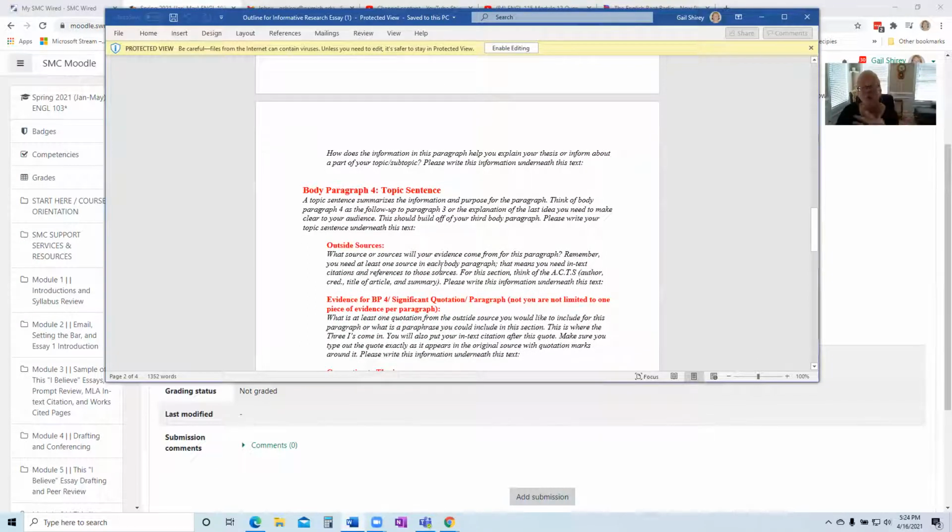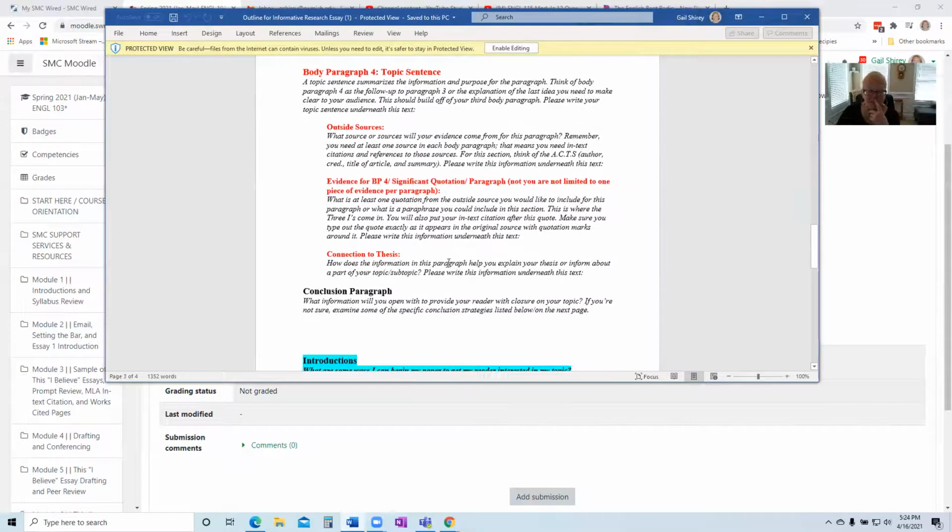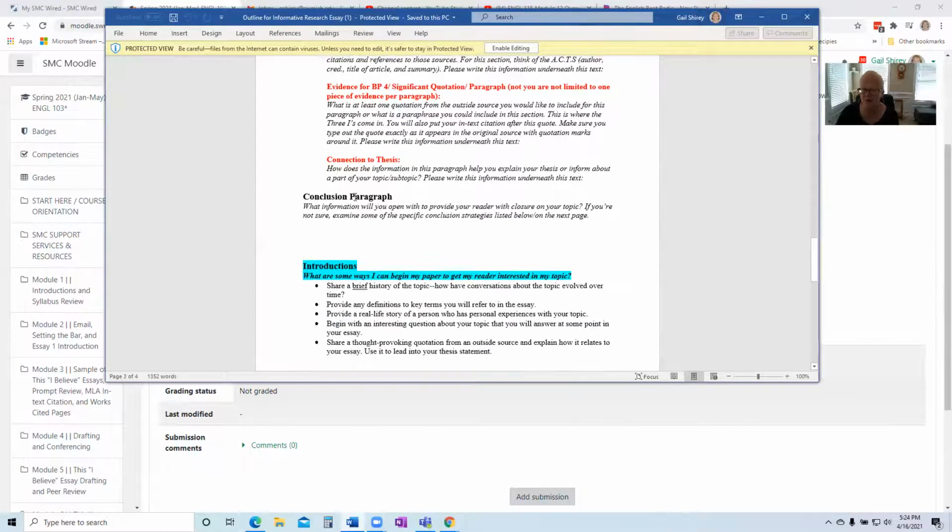So what does that tell you? You need at least 4 body paragraphs in your essay. Now you can have more, but I'm only requiring you to provide information on your first 4. Again, you see there's a conclusion paragraph, but you don't have to do that for this. Remember, we're just focusing on the color stuff.